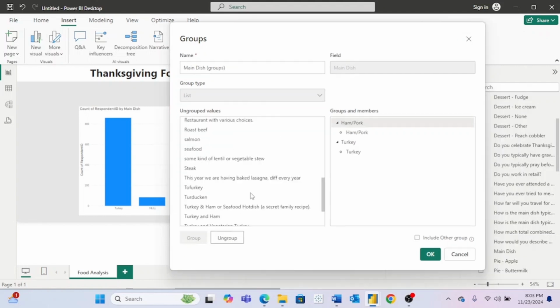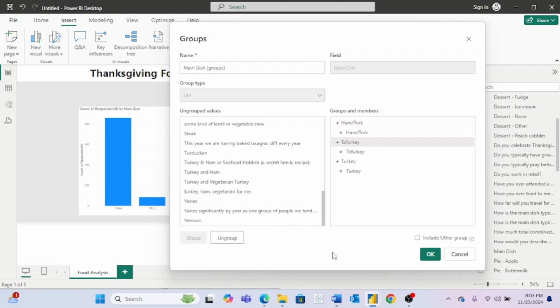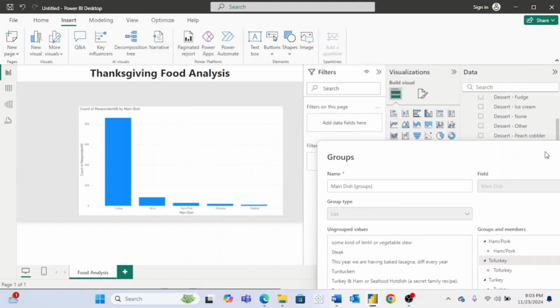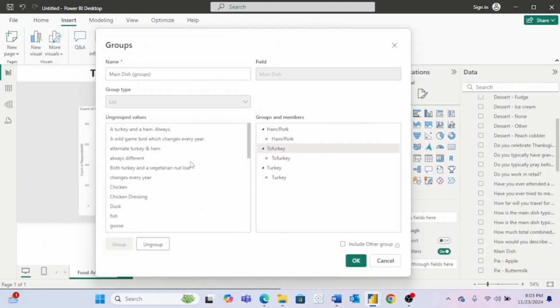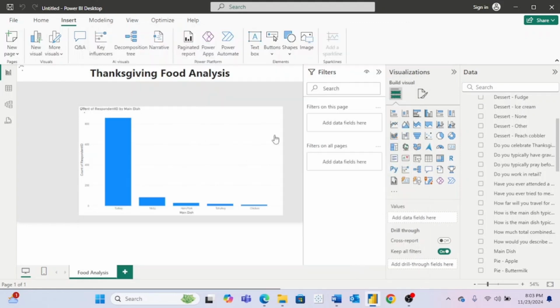And then the last two that are also very popular are tofurkey, which we'll group, along with, I already forgot it, chicken. So let's group that. And then I'm going to click this include others group. So that will group everything else together under this others tab and click OK. And you're about to be really impressed with this.